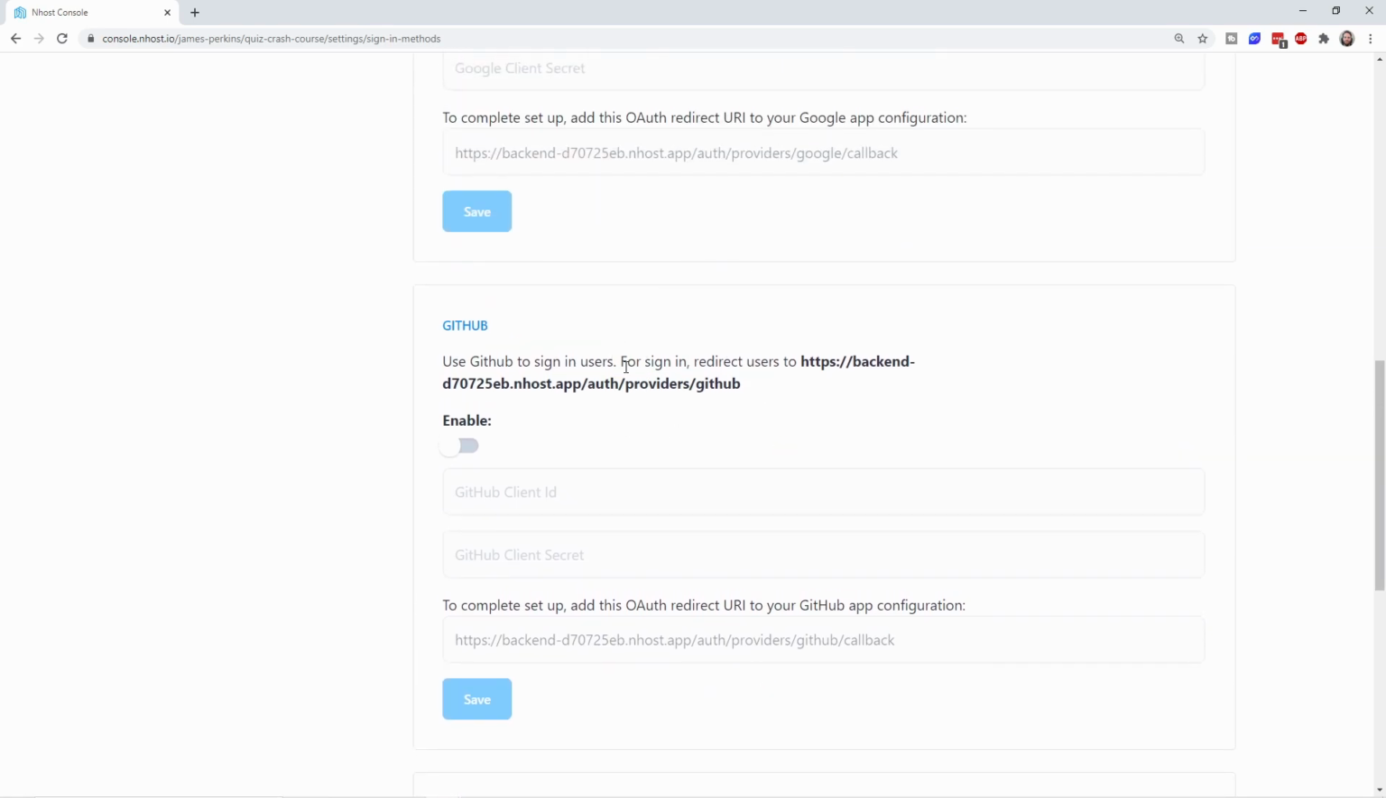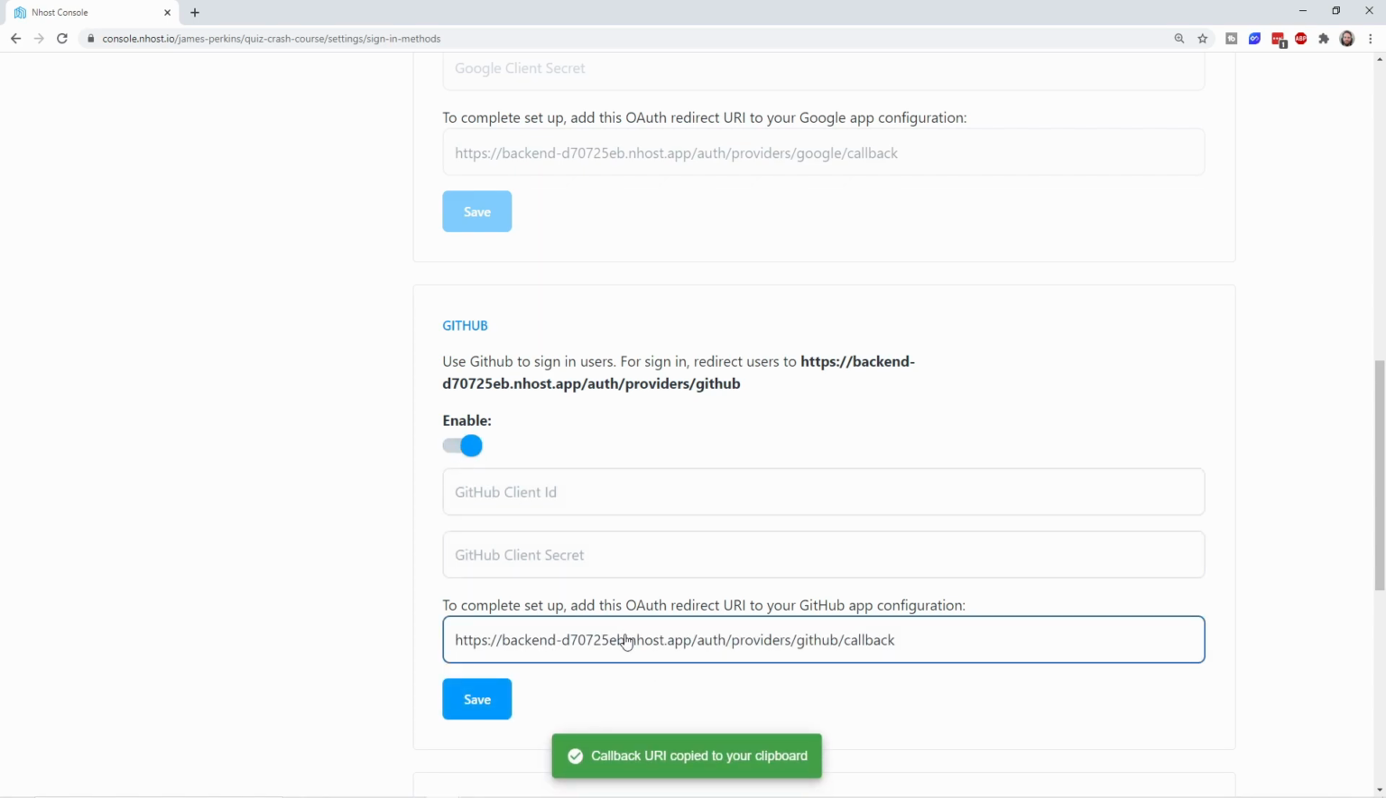So we're going to set up GitHub because it's the easiest one to get started with. So let's add GitHub to our application, and then we can move on and show you how to use Auth with Nhost in Next.js. So the first thing you're going to do is click enable here, and you're going to click this and it will copy back the callback URI. Then I'm going to meet you over at the OAuth section of GitHub to show you how to set up an OAuth application.